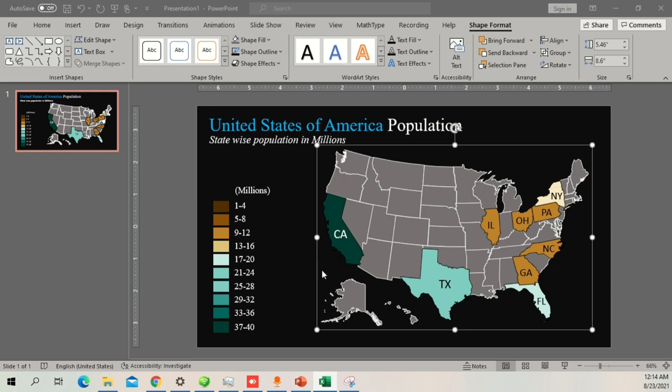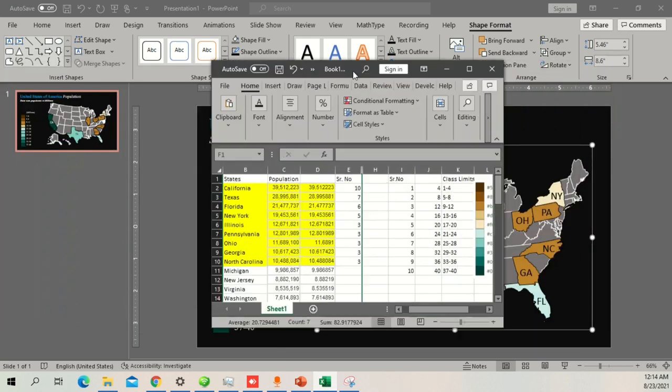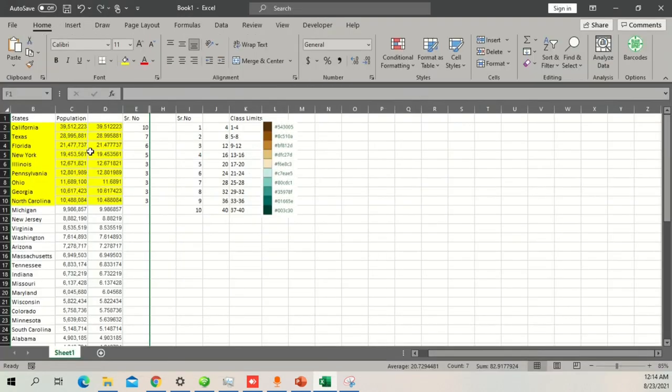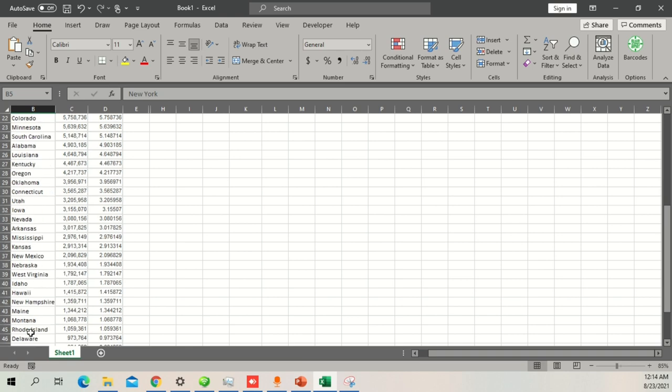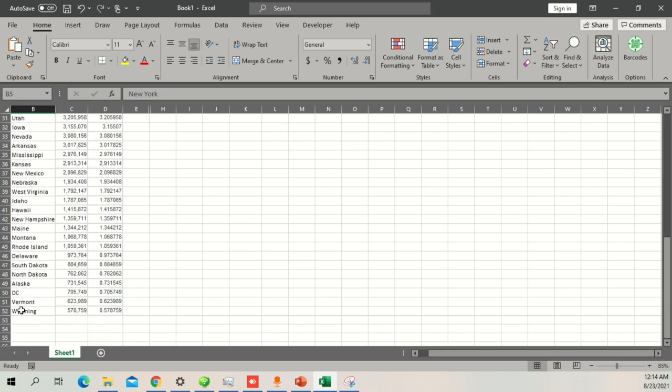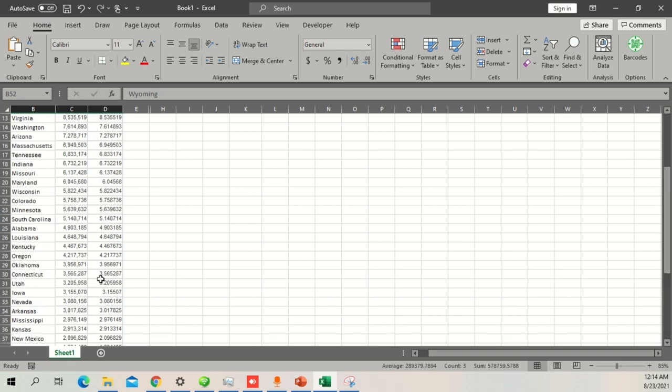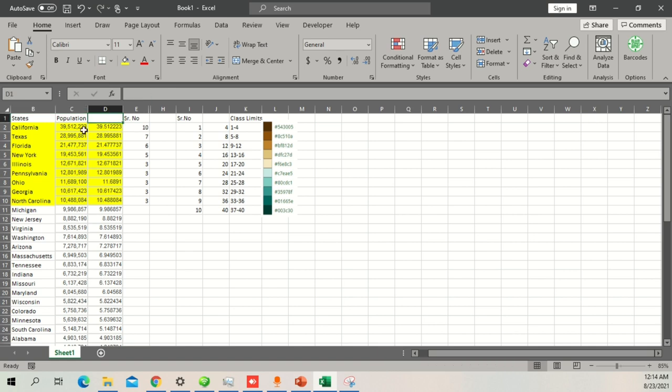First of all, I've tabulated the data, which I'm going to show you right here. This is the Excel data, which shows the population, not in millions but in simple numbers, state-wise, California being the highest, then Texas, Florida, New York, and so on falling down. The lowest one is Wyoming, which is 578,000 people. I've converted this population into millions to keep a smaller scale, which will be easier to handle.